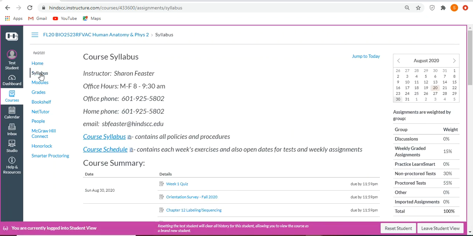Now, the syllabus link, when you look in the navigation area, will bring you to this page that has two very, very important documents in it. One is my course syllabus that has all of my policies and procedures. As you read that, take special note on attendance, the attendance policy. At Hines with online classes, we count attendance every week. And if a week goes by that you don't submit anything that is due that week, you will be counted absent. And there's a limit as to how many of those absences you can have.